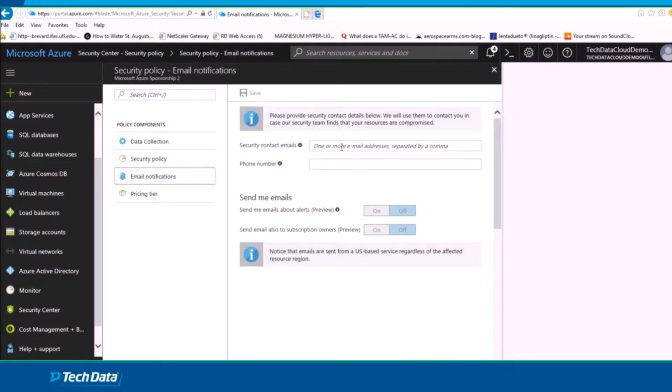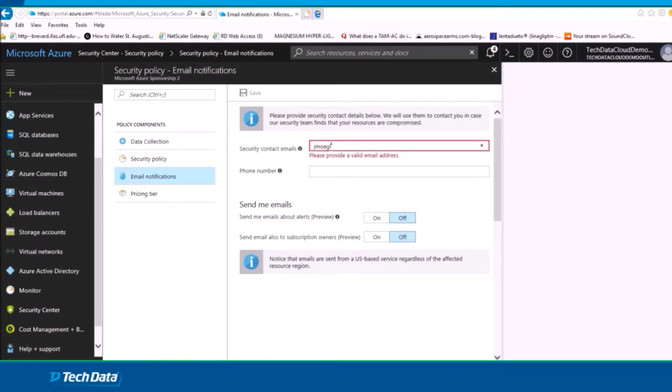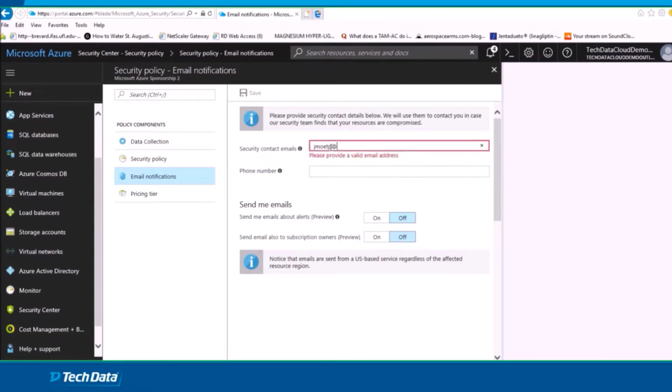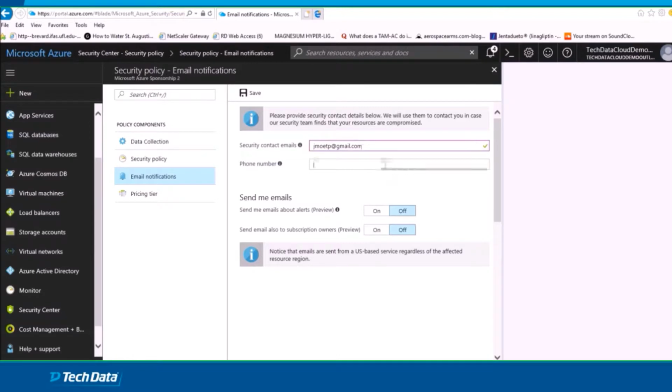Email notifications here. We can set up who our contact is. We want to get emails based on notifications that we set up, which can alert us to things that are going on in our environment. I'll use my email address here just as an example. And we can also set up a phone number to be notified on.